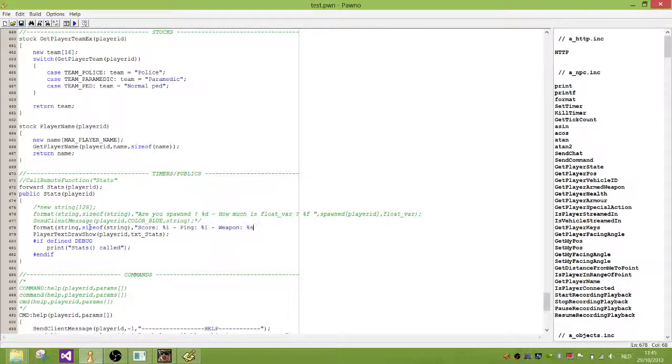Well, that's not needed. So that's easy for our score: get player score of the player ID. Then we have our ping, get player ping. That's also easy. And now we have our weapon. You may guess it's get player weapon, but no, it isn't.